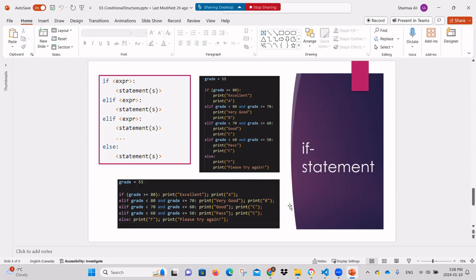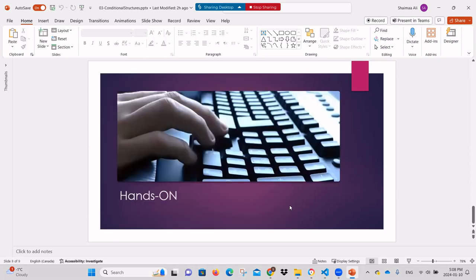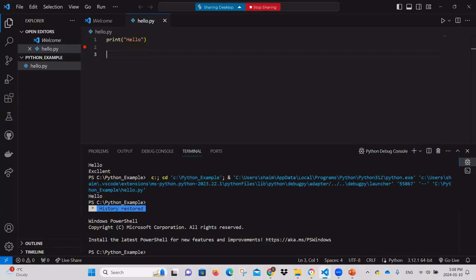And then you have to be careful with the indentation as we have mentioned. All right, now let's have some hands-on to see how that works, and hopefully if we have time, we can see some debugging features.